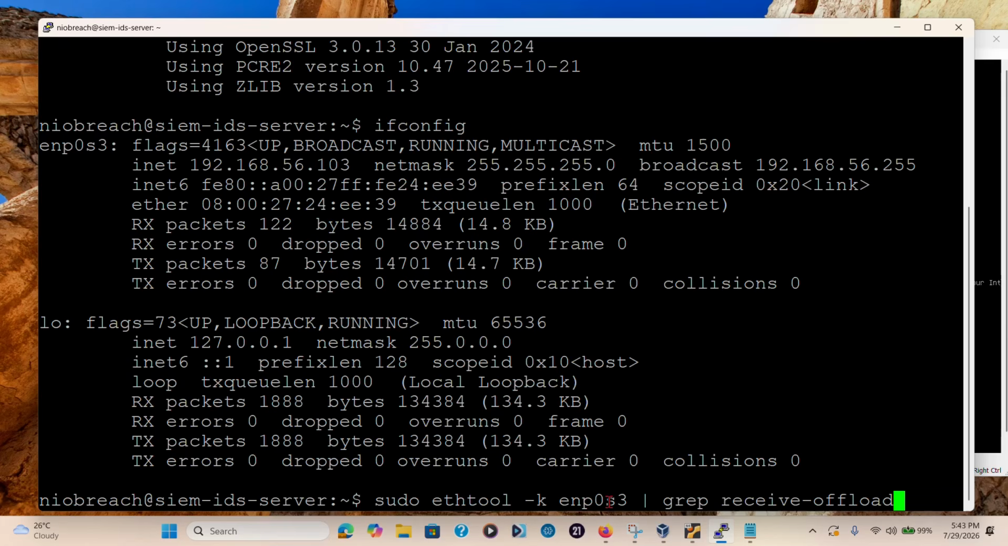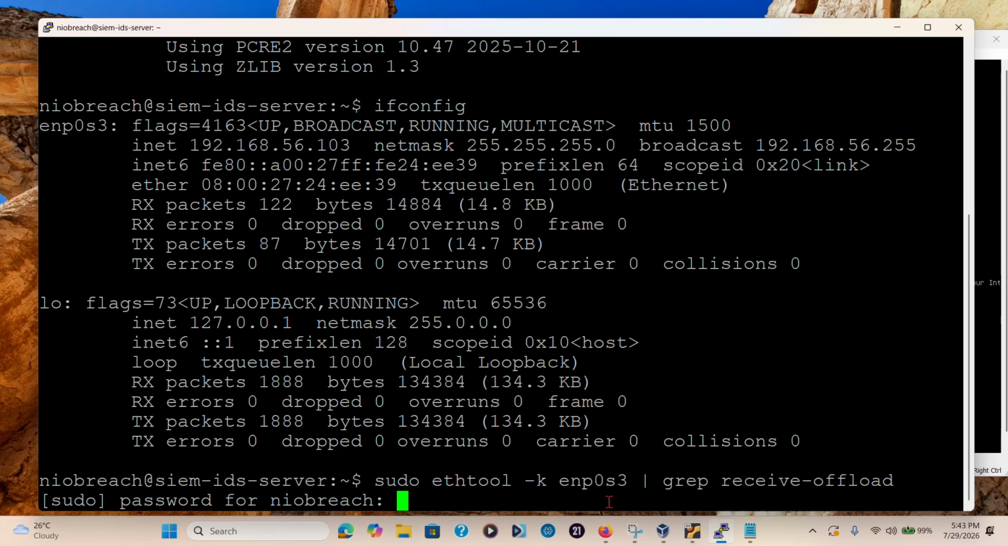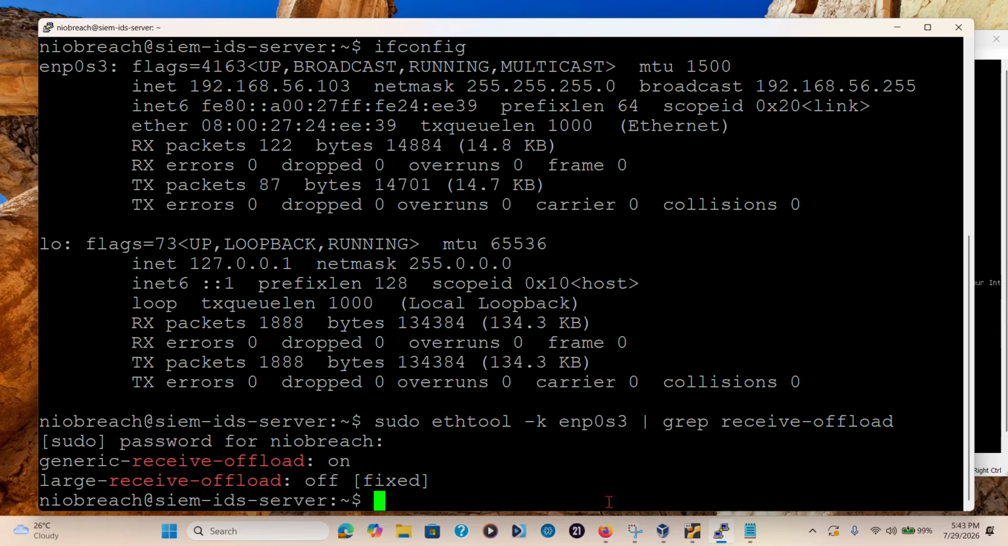All right, so we want to check the current configuration of LRO and GRO, so we hit enter. So sudo is asking us for a password. We type in our password. All right, so as you can see here, GRO is turned on while LRO is turned off. So the goal here is to disable both of them, right?